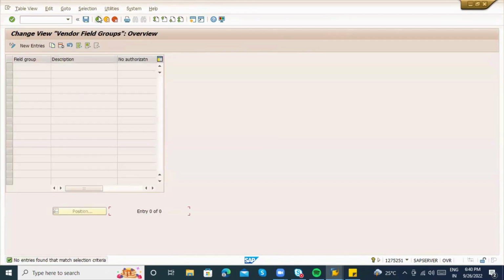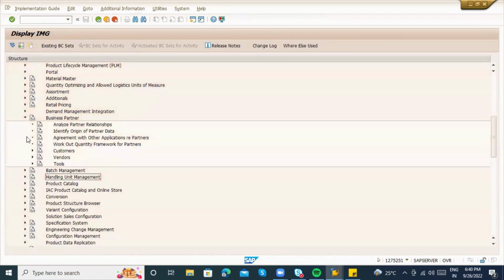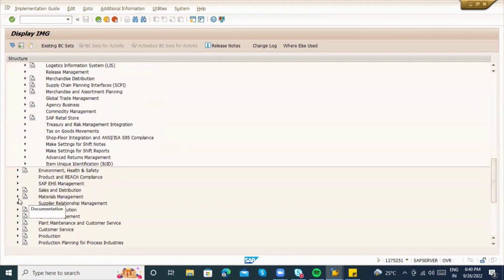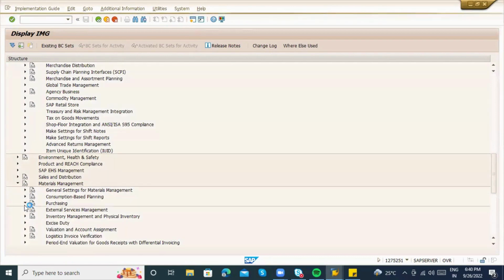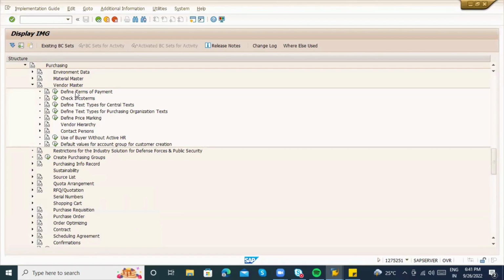This is especially for the authorization purpose. Okay, so it is common for all the areas, but when we're talking about material management, if you go to material management, if you go to material master card, this is the vendor master card, which is related from the material master card. So vendor master card, which is from the material management.